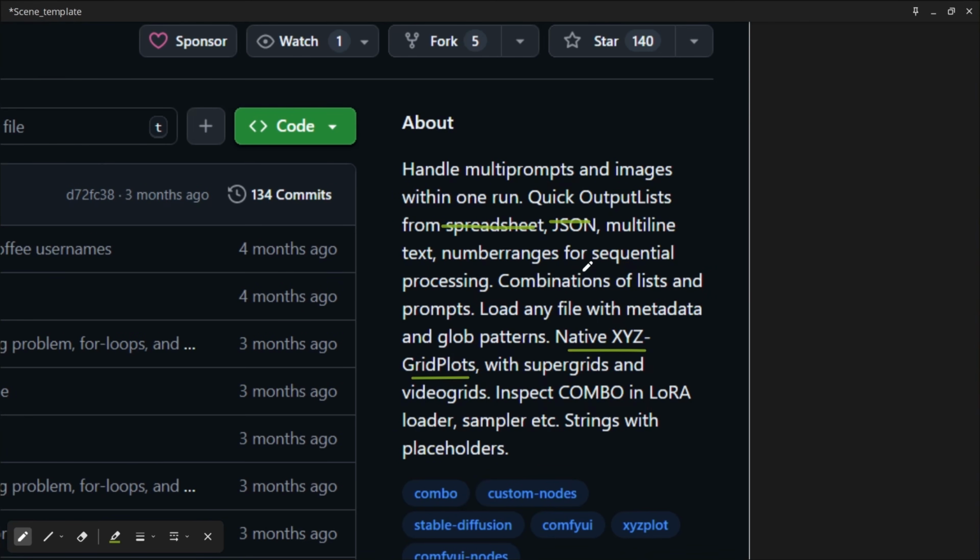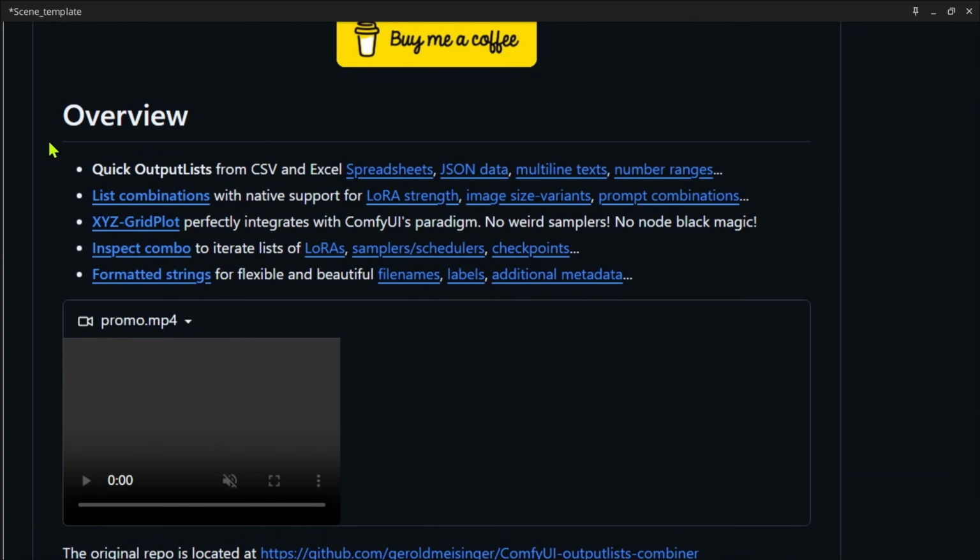For most of you, you will mainly be using the multi-line text. We can use numbers as well, and we can also do combinations of lists and prompts, which I'm going to show you. Now, going down the list, we see an overview of everything that we can do. Again, these two I will not cover, but everything else I'm going to cover. You can check the timestamps in the description below if you would like to jump to a specific section.